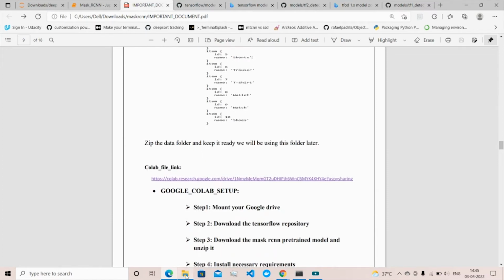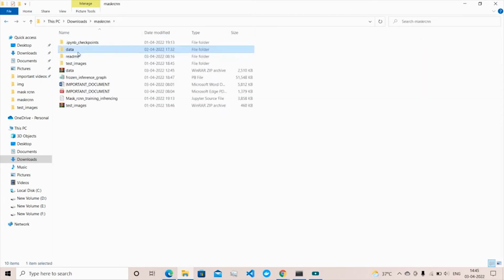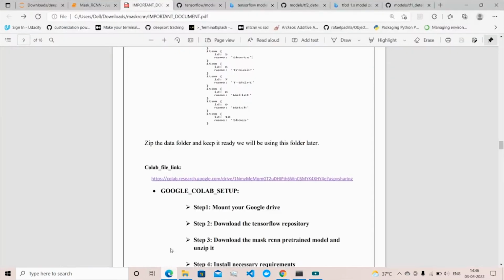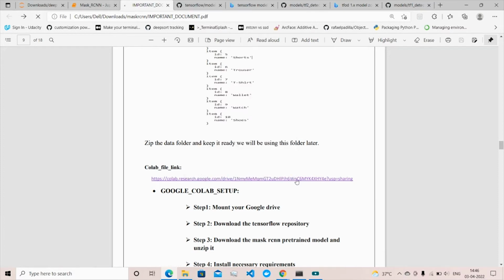Next, you want to zip this folder. I have kept all this here. See the structure; the same structure you must follow. Then you will be zipping the data folder. I have zipped the data folder and kept it ready. Zipped and ready. Next we will be moving into the TF2 setup in Google Colab. So I will open this.